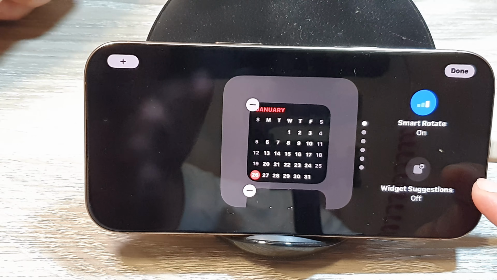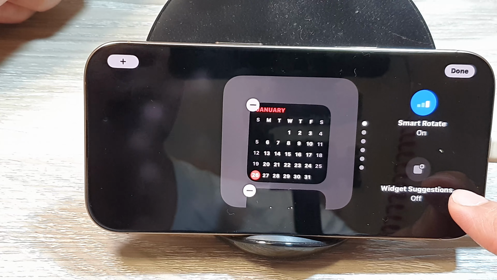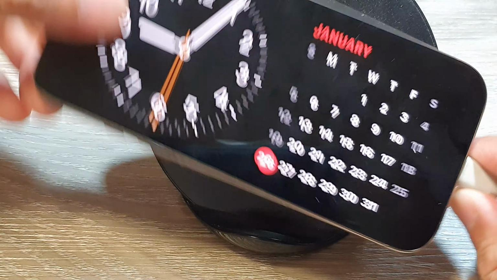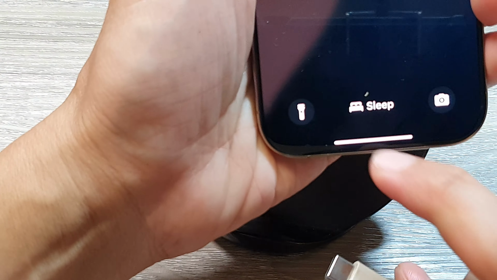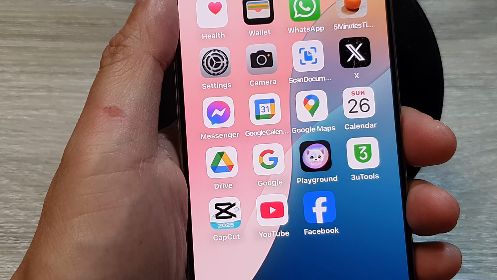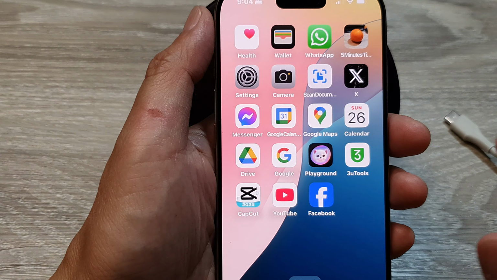How to turn on or turn off widget suggestions for standby mode on the iPhone 16 series. First, let's return back to the home screen. So on the home screen, and to start standby mode, you want to make sure your phone is plugged into the charger and that you turn on standby mode.